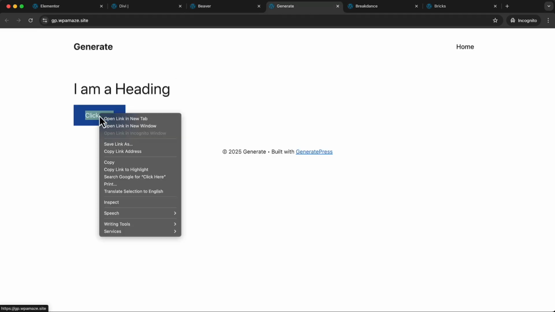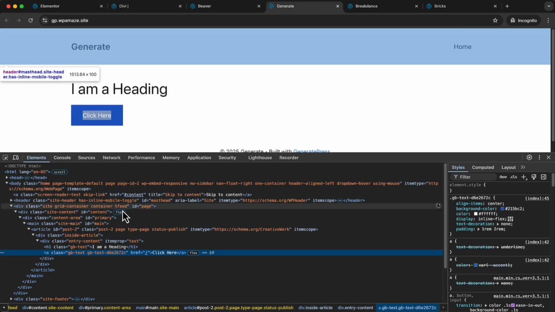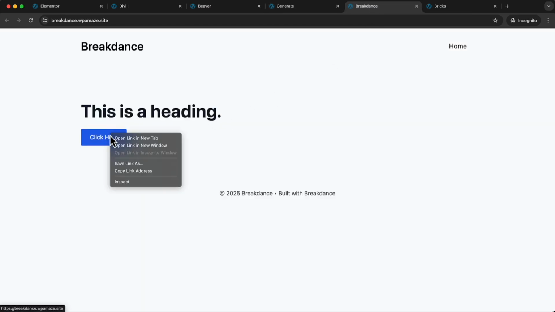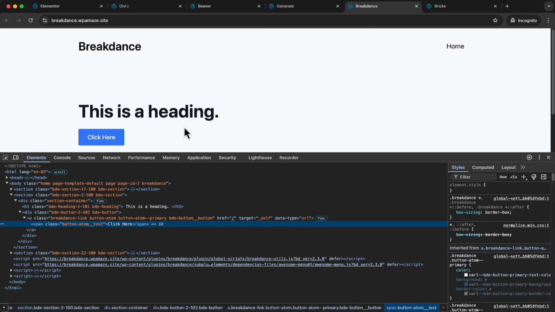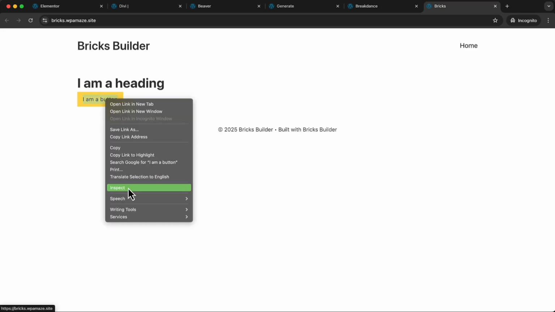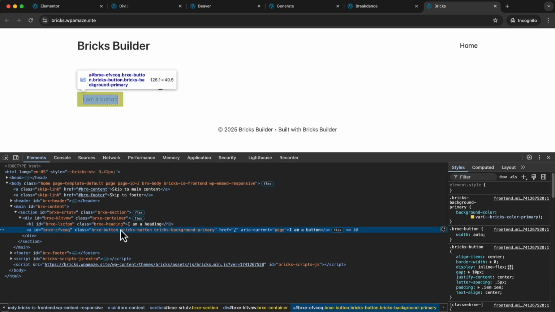Now let's check the GeneratePress site. As we can see here, there is just one link tag, and this is how the clean code will look. Next, let's check the Breakdance site. Here is the button div and the link. The link is nested inside a div, and this is still a clean code. Now let's check the Bricks Builder site. As we can see here, there is just one link tag, and this is how the clean code will look. I hope now you understand how the clean code will look.